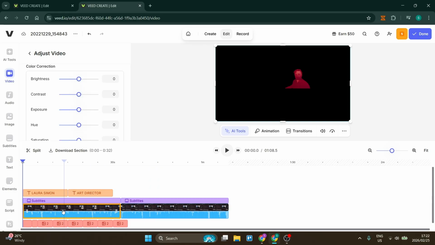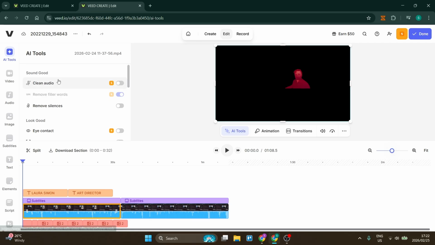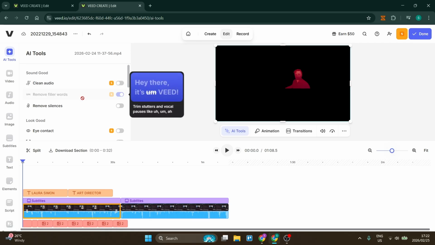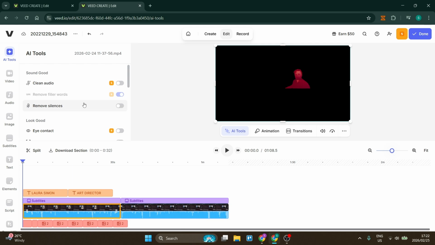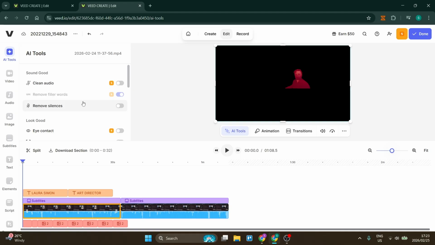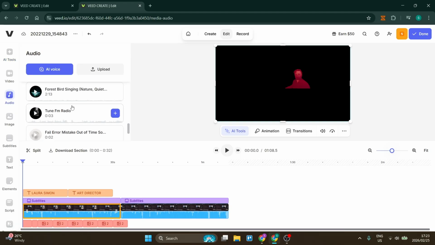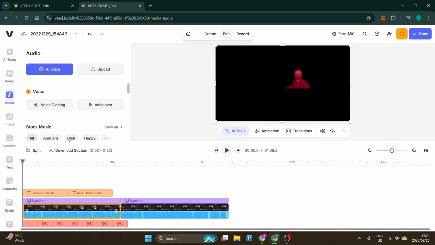So for example, right now I've got this clip over here. And on the left hand side, there's a few things that you can do. You can go to AI tools. We have the clean audio option. We have the remove filler and the remove silence options. And then there's a couple other options. Right. What we want to do here as well is go to audio. And here you can upload or you can create an AI voice.